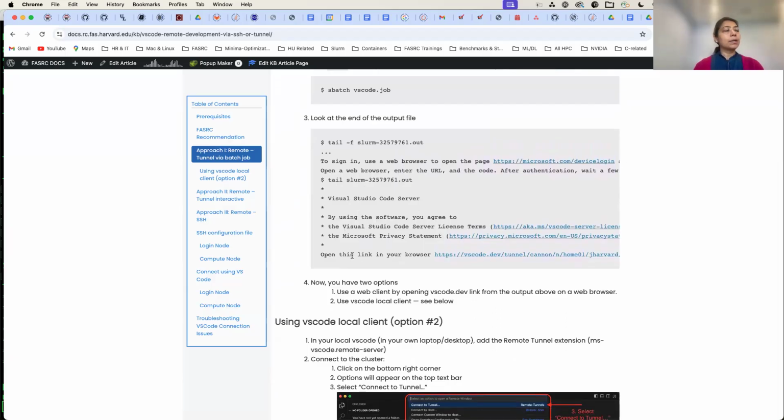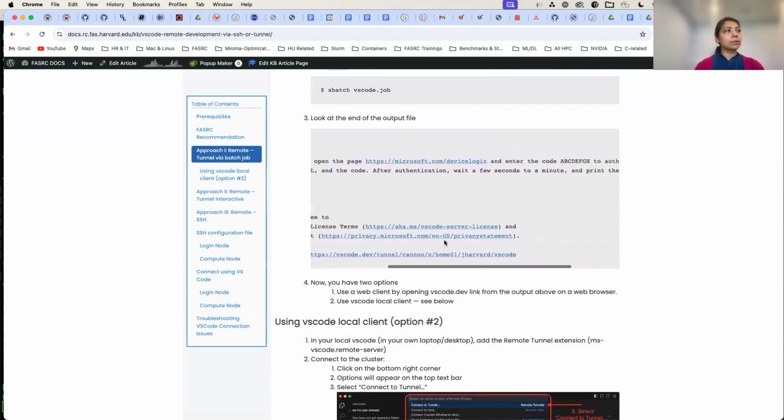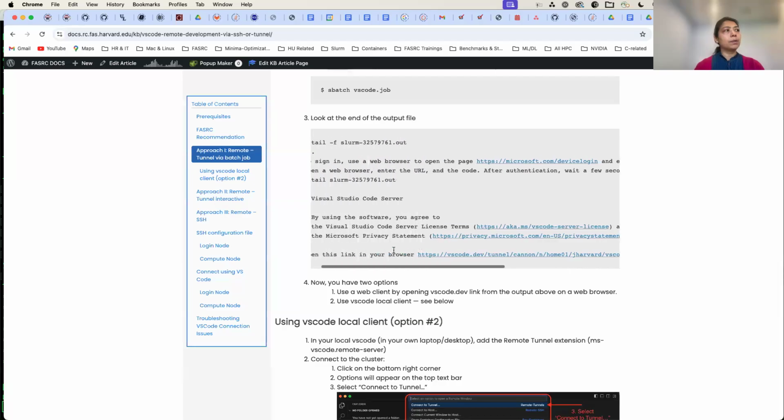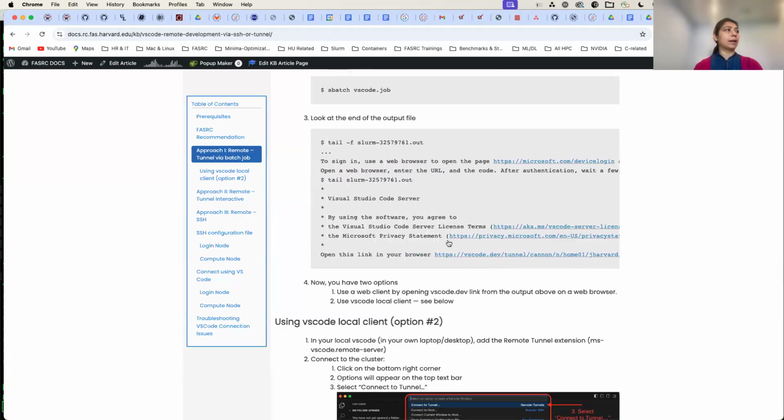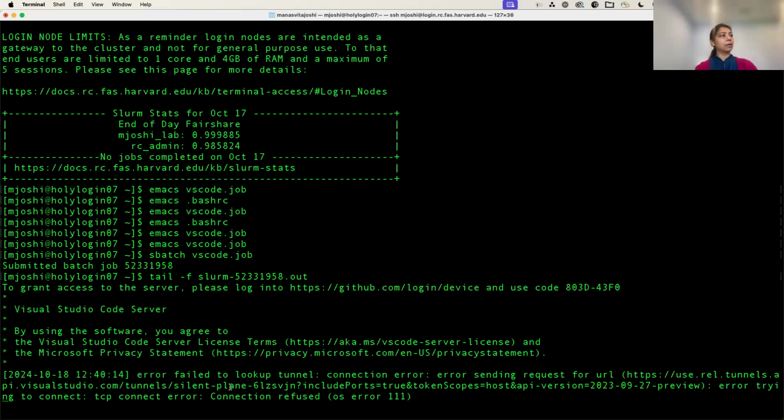And now we already got this, open this link in your browser. So this is what we are waiting to get back. So here it is saying, I've received some error, failed to look up tunnel. Why?